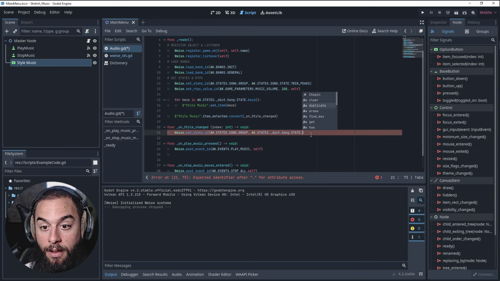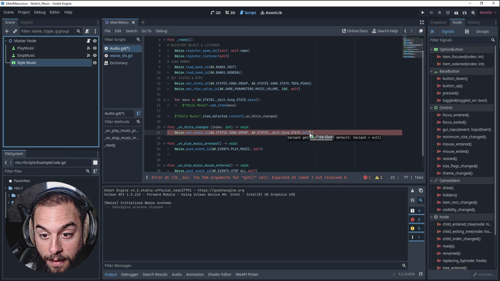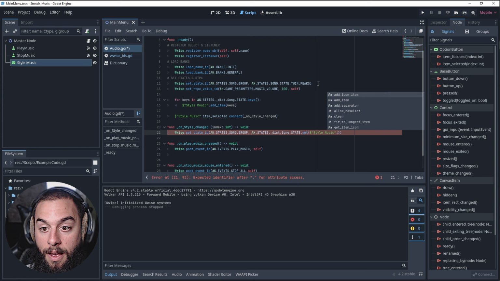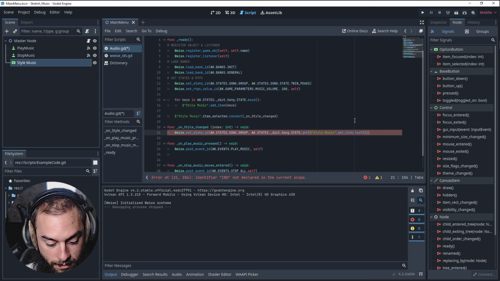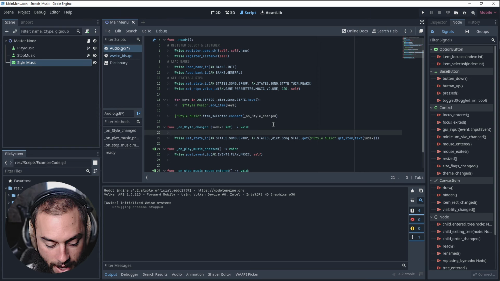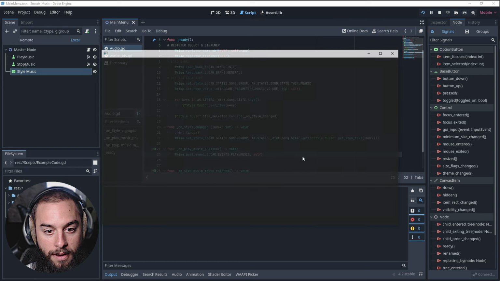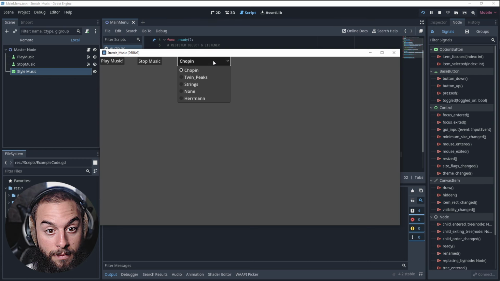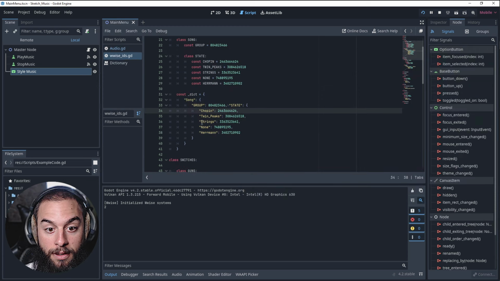So I want the function get, and in the get I want to get the name of the style music dot get item text, referring to the index. Okay. And to be more clear, I will print the index. And if everything works correctly, when I change, it went into the index 2. What's the index 2? 0, 1, 2.